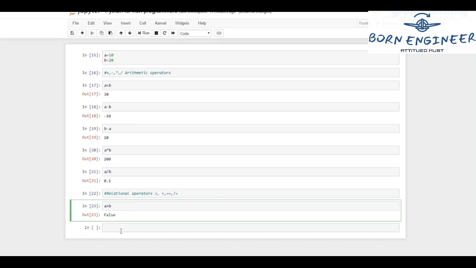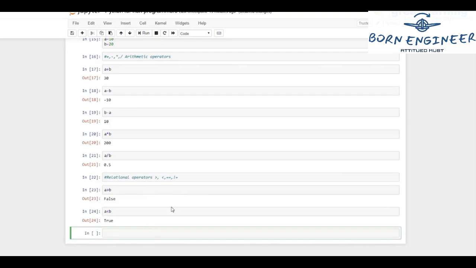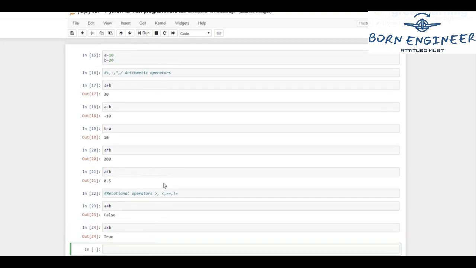Now, similarly, I'll check if A is less than B. So I'll use the less than operator and then I'll type in B over here. Now I'll click on run. So as you see, I get a true value because 10 is less than 20.